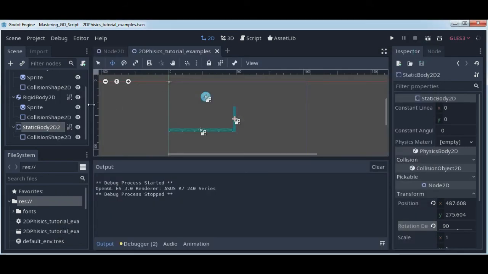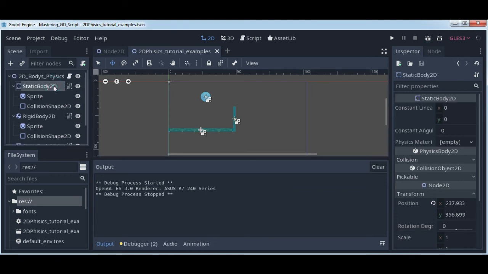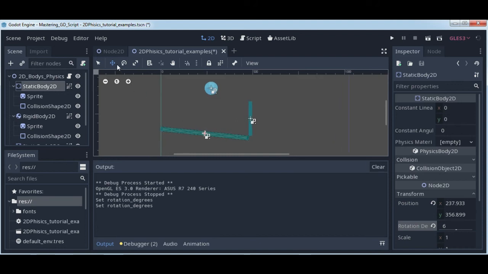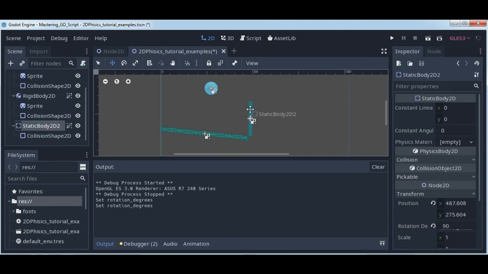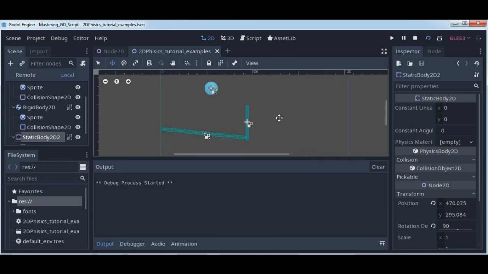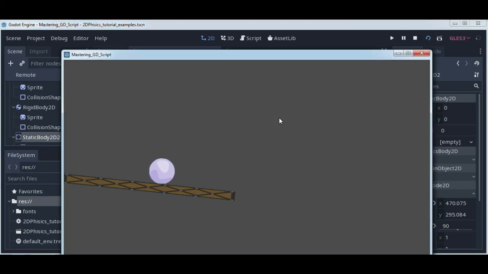Next, we will go to our static body. First, initially set static body and put some rotation, for example 9 degrees, or we can put something less than this, and we can make some changes here to put this collision shape here. And now when we test it, we will have rotation with maximum friction. Here friction for this body is maximum.